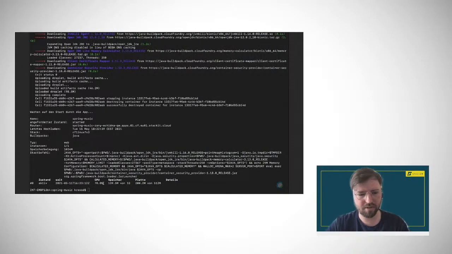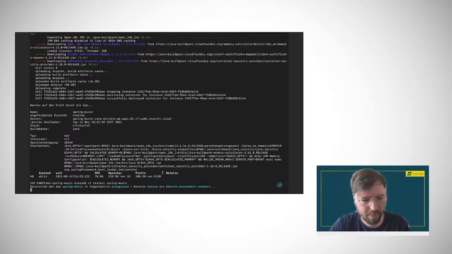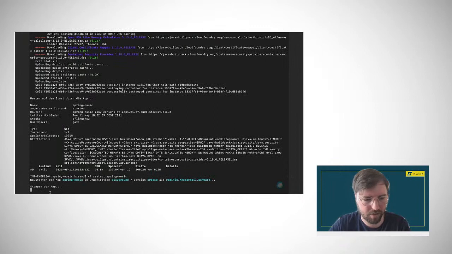But you might now say, all right, especially if we restart our application, we can easily do this because I'm still logged into this specific org and the space. I can just now restart my application with the name that I gave this application. So cf restart Spring Music will restart this application. It's stopping it, and second, it's restarting it.